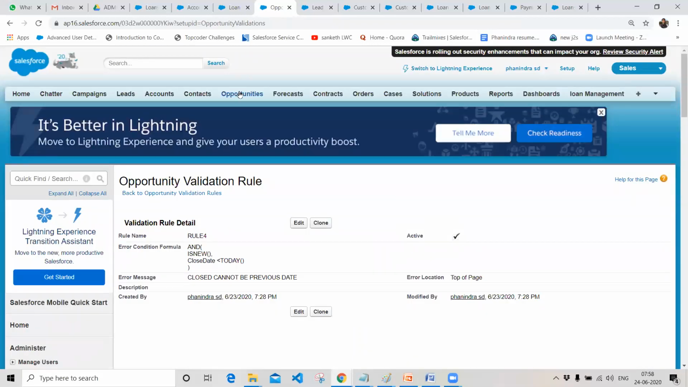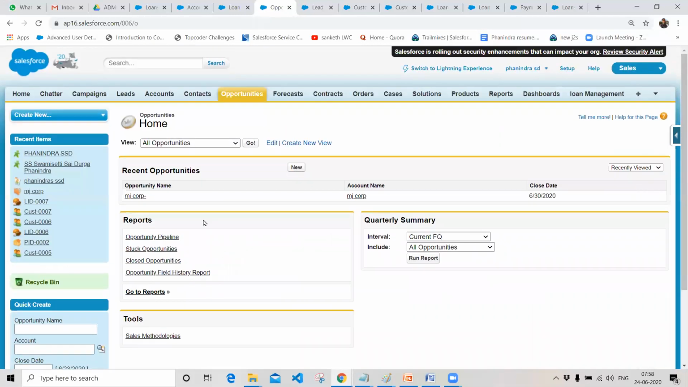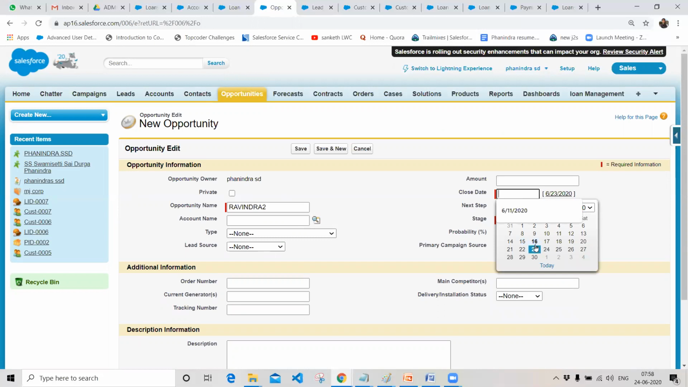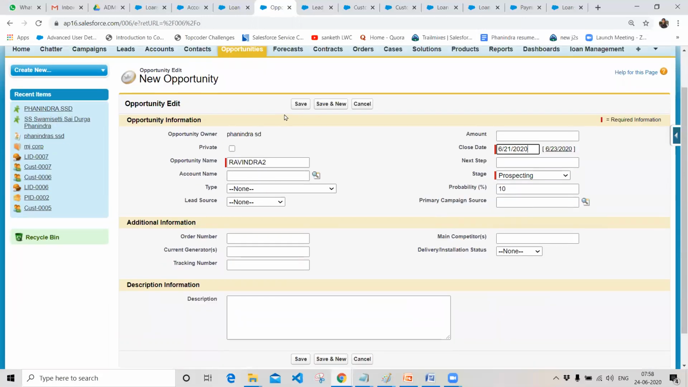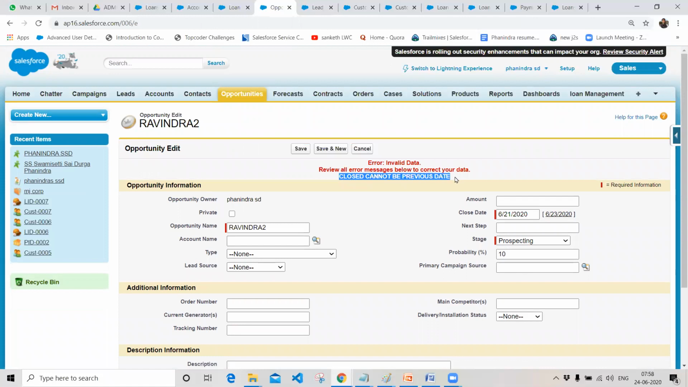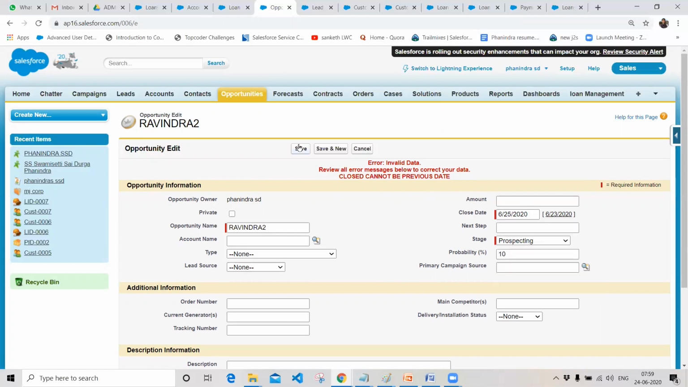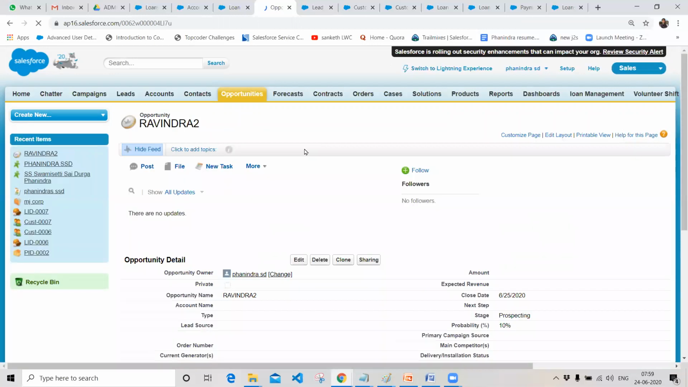And now let's create an opportunity over here. Click on New, and I'm creating it with the opportunity name as Ravindra 2. Here you have to choose your close date, and right now I'm choosing the close date as 21st. Today is the 24th, right? But since I'm choosing the 21st, when I save my record, it will throw an error message like close date cannot be a previous date. So I will change the date to 25th and save the record. Then the record is saved.